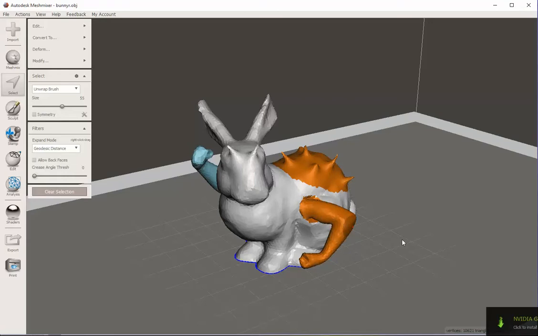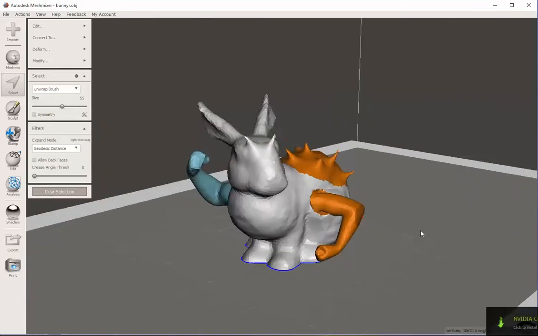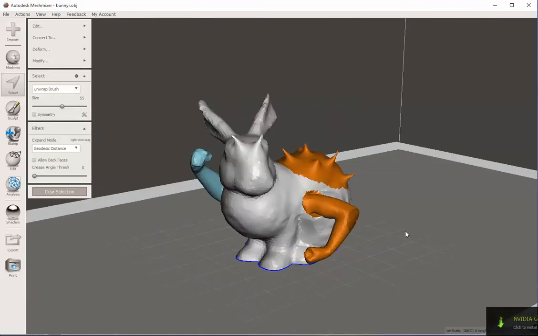I'm not too surprised. That does happen quite a lot. I mean, I don't even have a bunny either. I have sort of like a jackalope.